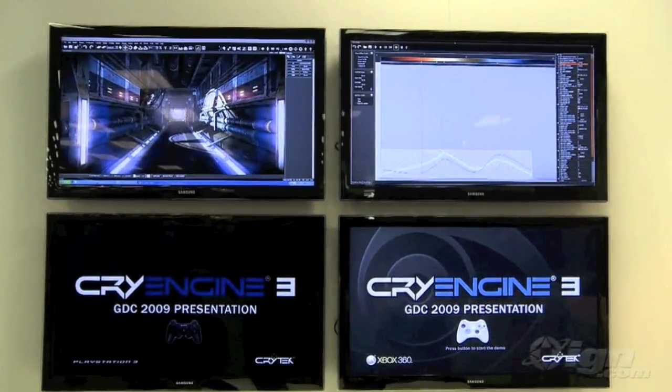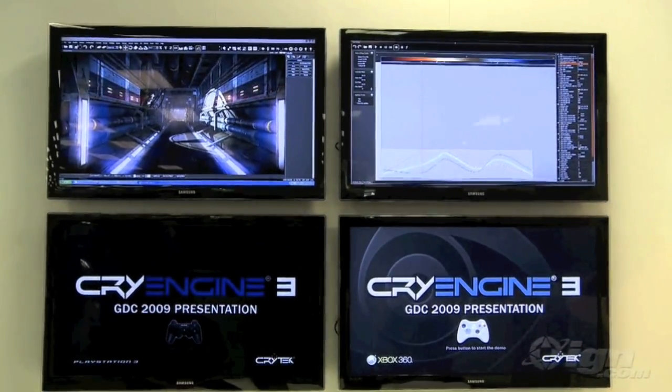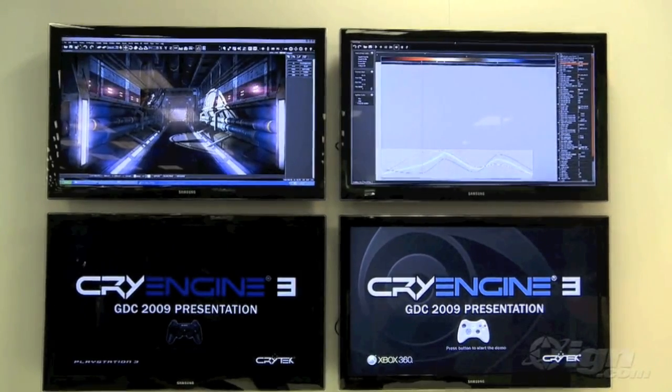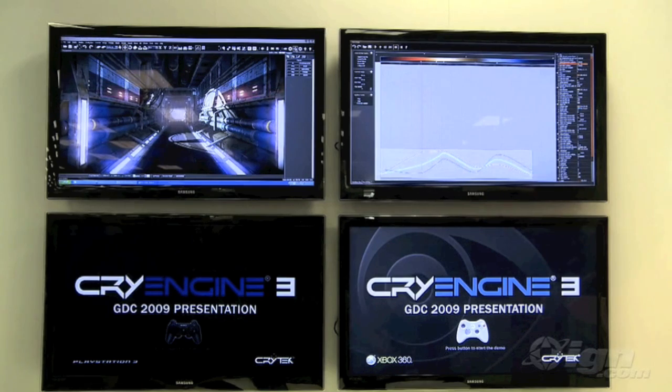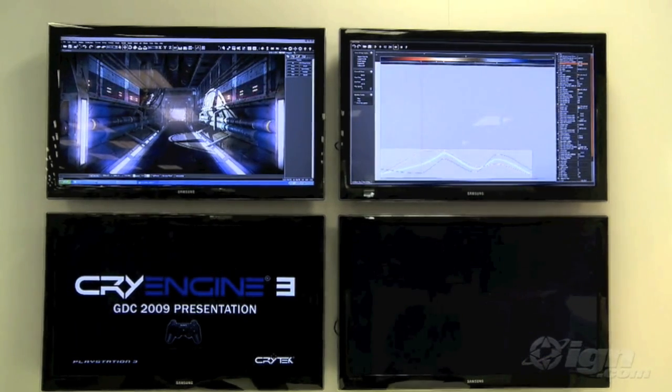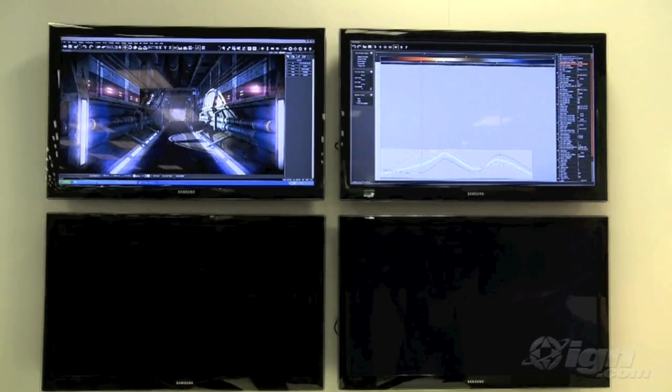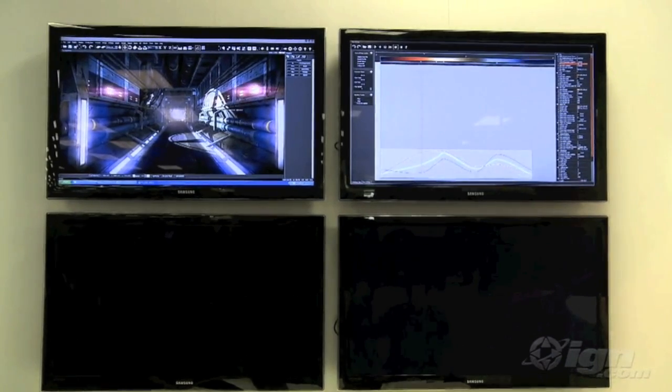Today what I want to show you is our Live Create feature. Basically, what this allows you to do is create content across the PS3, Xbox 360, as well as PC simultaneously. So, the first thing I'm going to do is start up my Xbox and the PS3. And as you see, we'll load into the same level as the editor is sitting in right now.